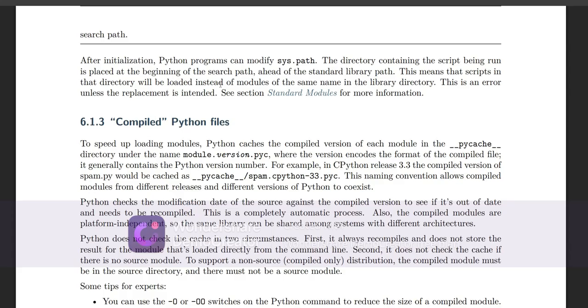The directory containing the script being run is placed at the beginning of the search path, ahead of the standard library path. This means that scripts in that directory will be loaded instead of modules of the same name in the library directory. This is an error unless the replacement is intended. See the section on standard modules for more information.